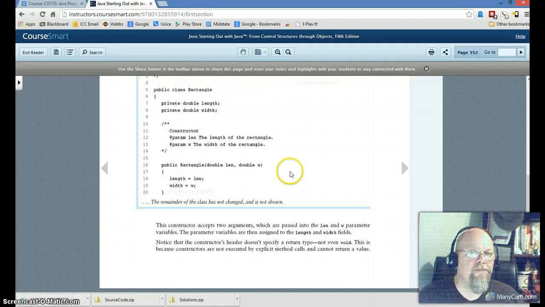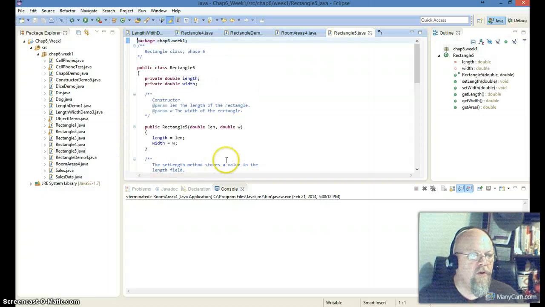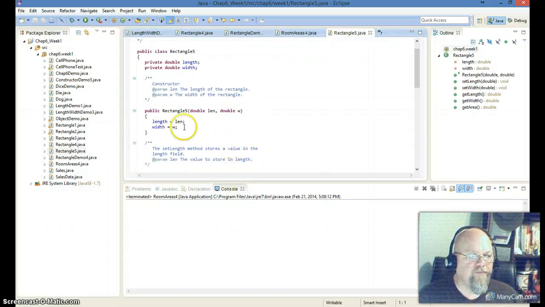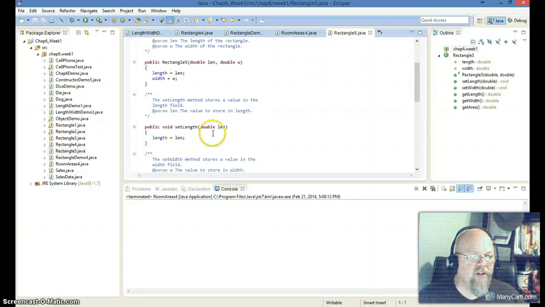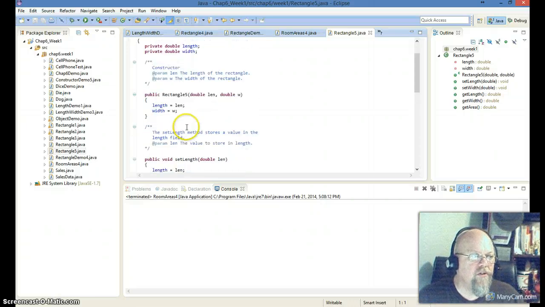Okay, so how does that work? Let's actually go to the code. Let me go to Rectangle 5. Here we're looking at Rectangle 5, and here's the constructor. Oh yeah, here it is. Rectangle 5, double len, double W, and then it says length equals len and width equals W.